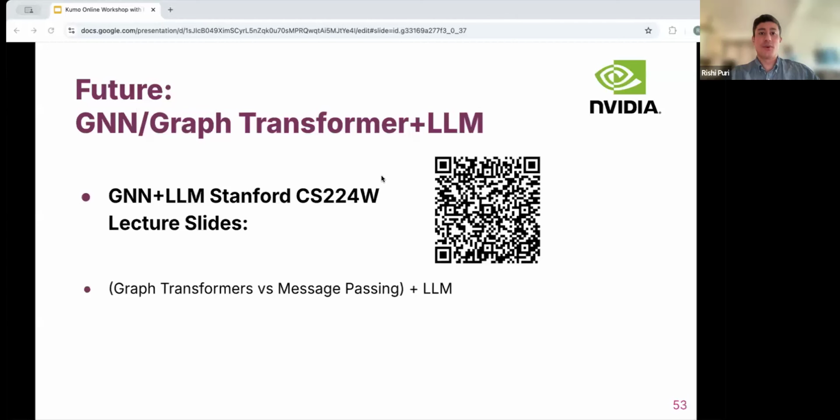As PyG graph transformers mature, I will use them in my work to explore how they improve GNN plus LLM systems as compared to traditional message passing GNNs. This is exciting since graph transformers and language transformers both seem to exhibit scaling laws, which may combine together to make ever stronger AI solutions.